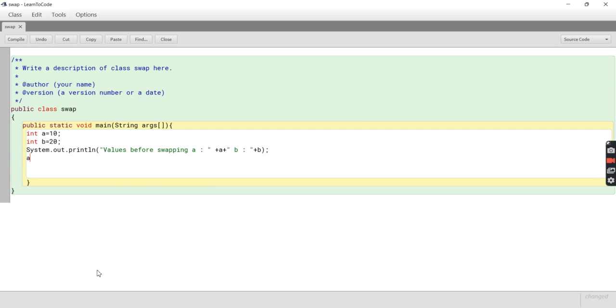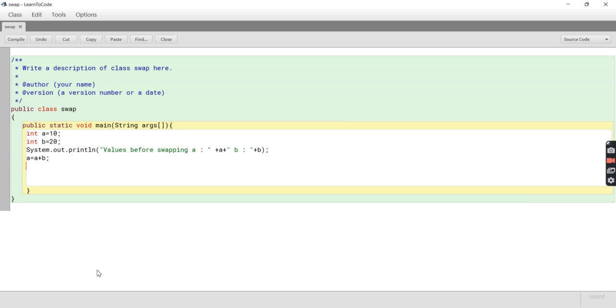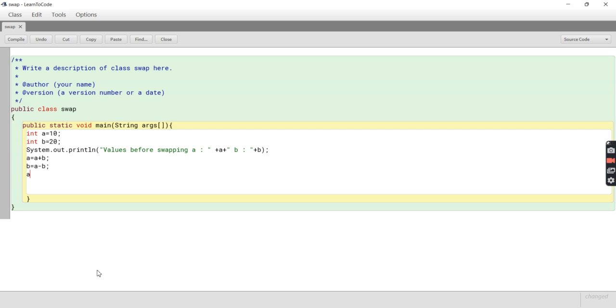Now the logic. First we will add two numbers, then we will subtract the numbers, then we will again subtract.